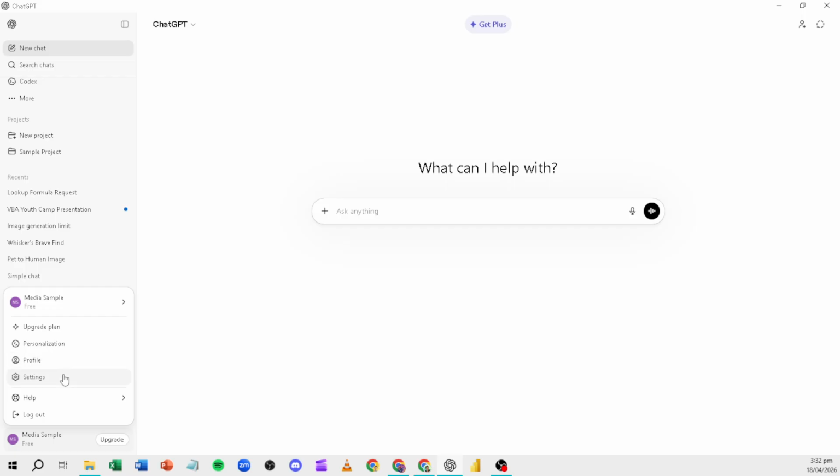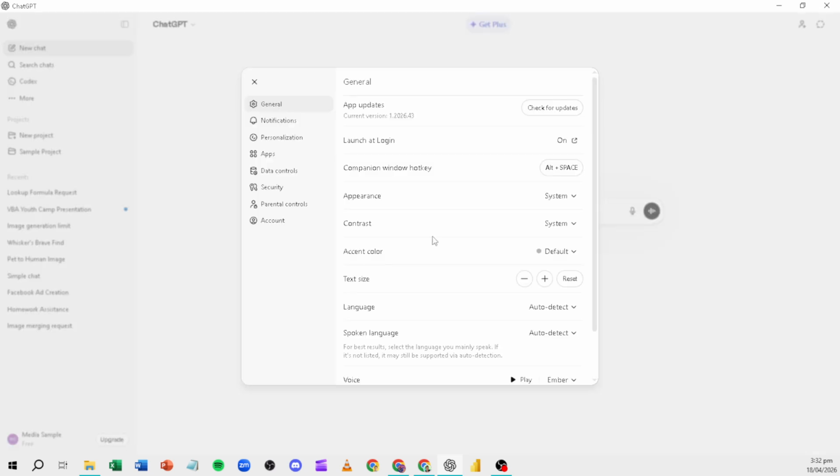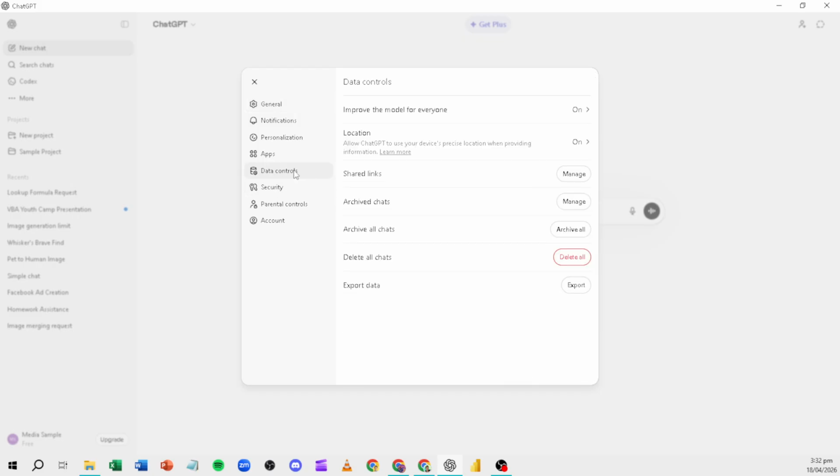From that menu, click on Settings. This opens the place where you manage how ChatGPT behaves for your account. You'll notice several categories here, and we're heading to the one that controls your data and history. Next, click on Data Controls. This section groups options related to your conversation history and privacy.